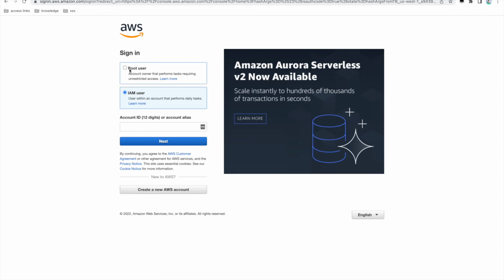Why doesn't it ask the account ID when you log in with the root user? Because your root user email is tied into that account. It's a single identity that is tied into that AWS account, and that's not the same with the IAM user. You can have multiple IAM users in a single AWS account. So it asks you for an account ID.